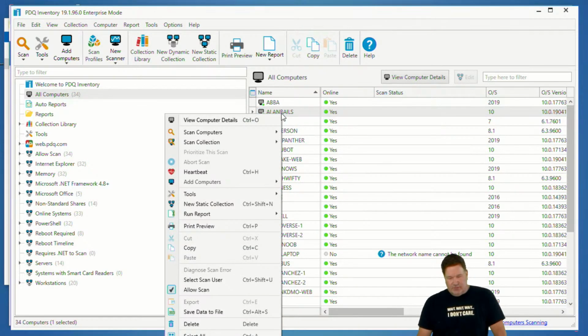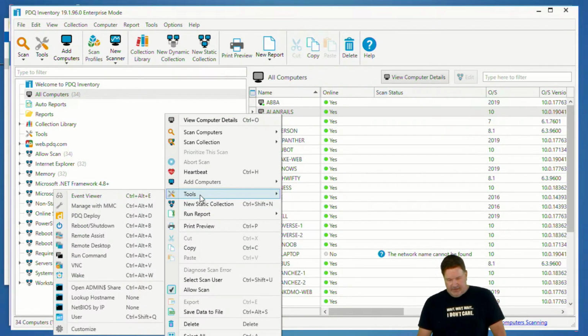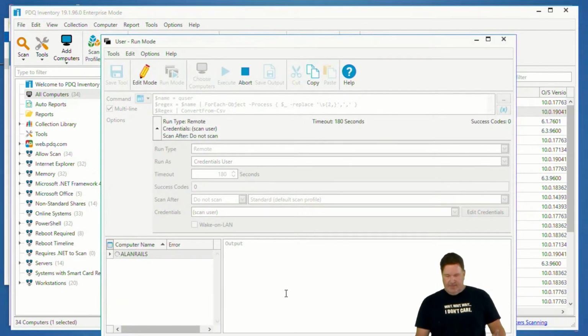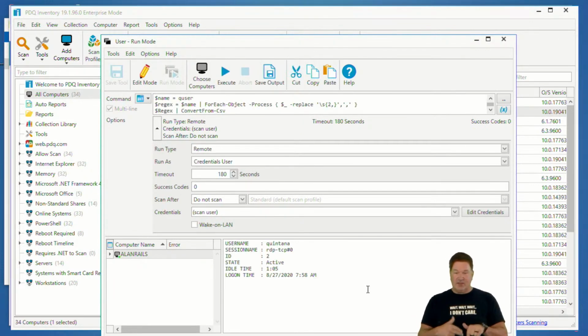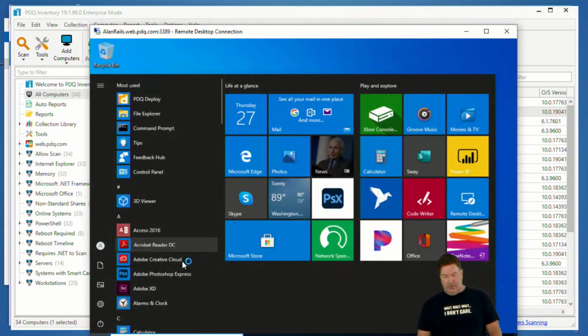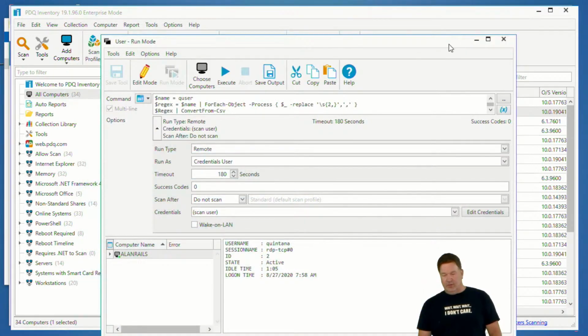Absolutely. So now I've got that tool. I go to Tools. Okay. There's my user tool. I run that against Allen Rails and check it. As soon as this returns, I'm going to have some actual usable information of who is logged on to Allen Rails right now. Quintana's logged on. It's an RDP session. It's active. And it's been idle for... Hopefully not at all, because you're currently in it. Well, yeah, there I am. At any rate, I had to open that up. So that's a real word.